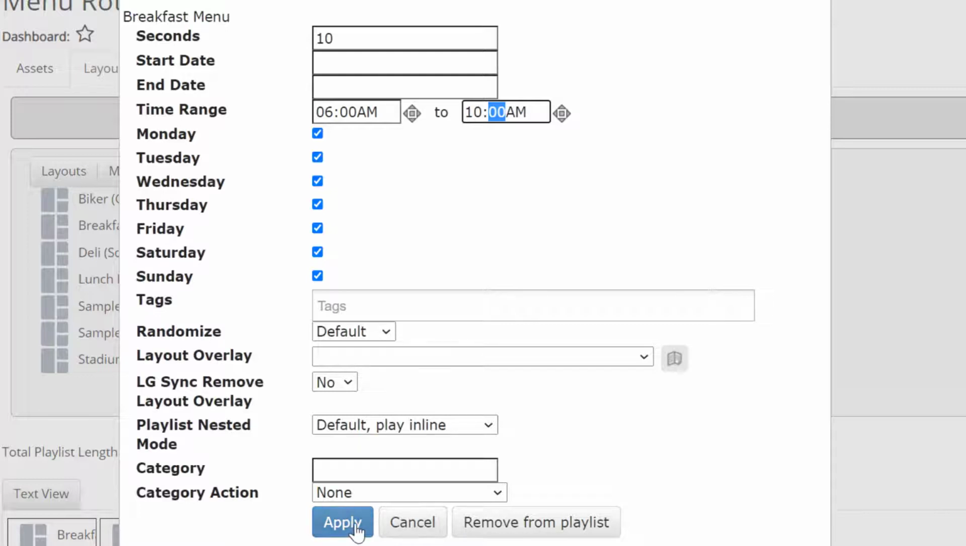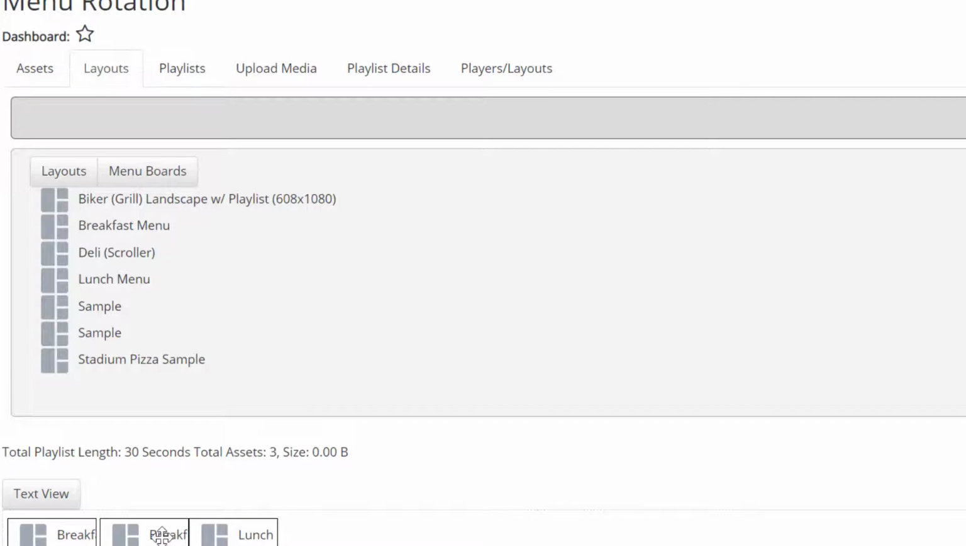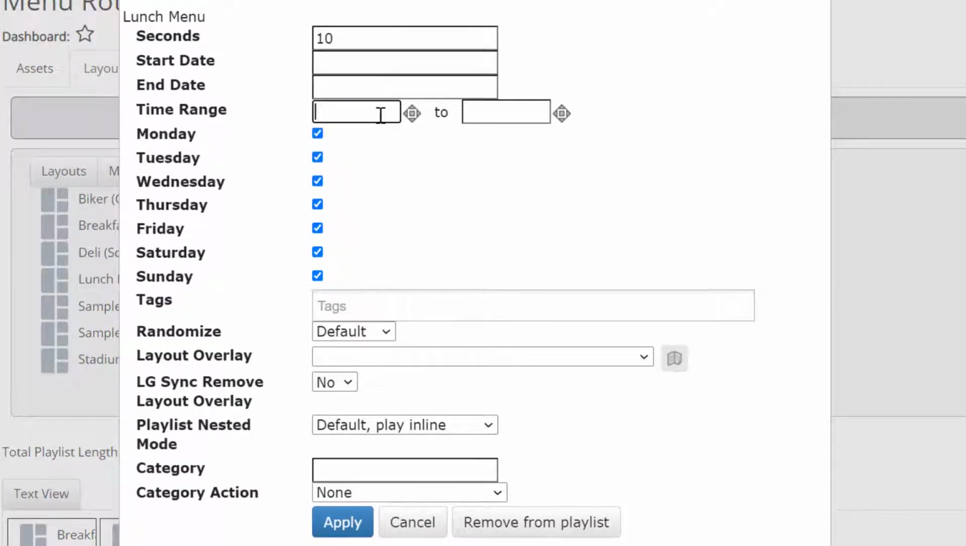And the important thing to remember when setting up a day part schedule with the time range is that the playlist follows a strict 24-hour clock. So you have to have your schedule back to back. So this breakfast menu is from 6 a.m. to 10 a.m. The lunch menu, I'll just remove the second breakfast here in this example. Lunch menu needs to start from 10 a.m. and then so on and so forth for the other layouts in this playlist.